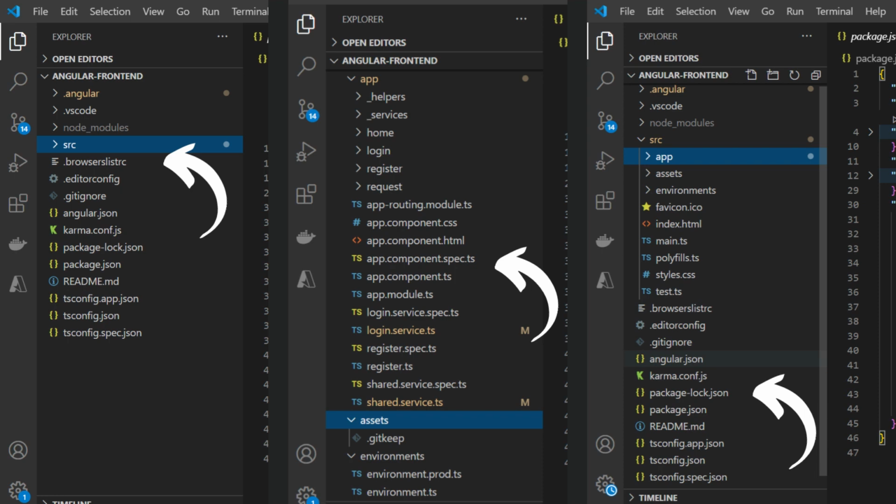Next, after these components you can see services also, service type of things. Two files will be generated if you create a service. That will be the service.ts file and the service.spec.ts file.